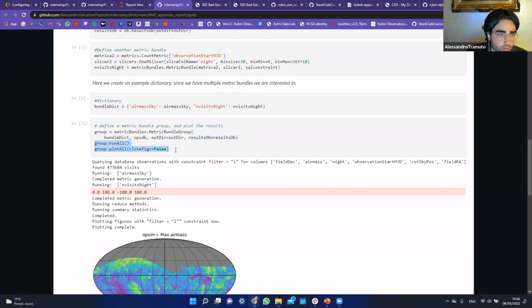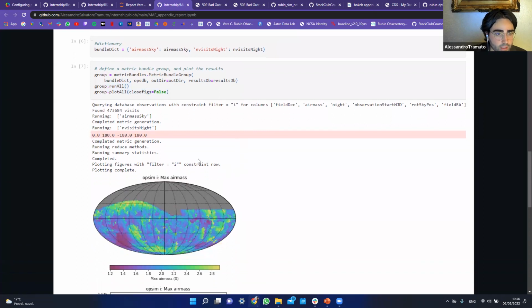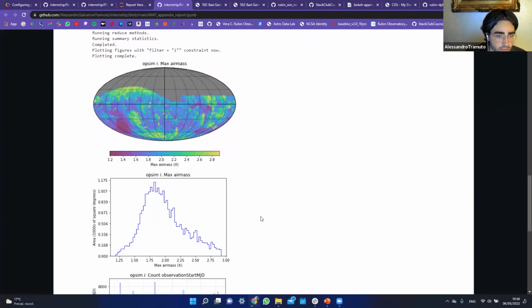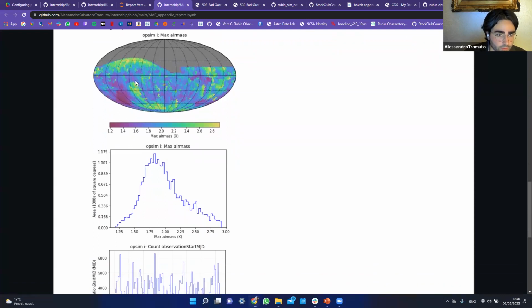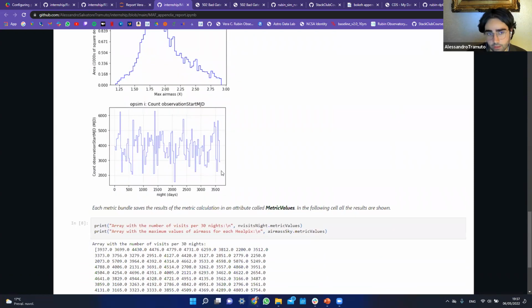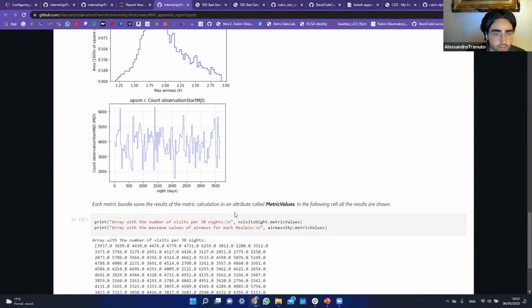At this point, I have to run all and plot all, so I can see the plots. This is the plot of the max air mass as a function of the slicer, the LPX slicer. It gives you the first metric, the airmass. And this other plot comes from the second metric bundle, which gives you the count of observations per month. So you can see the various observations per night.